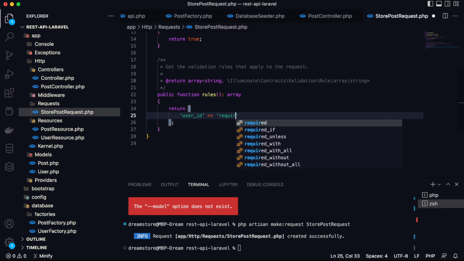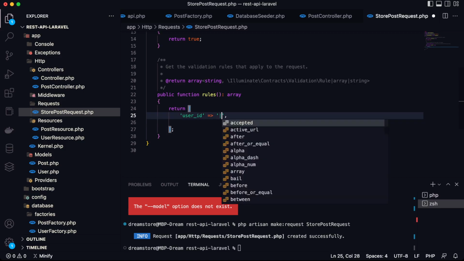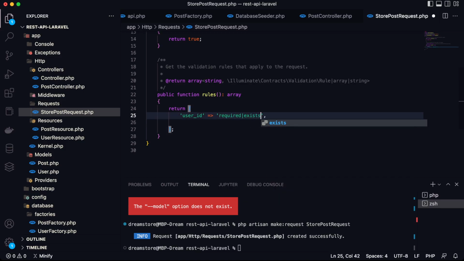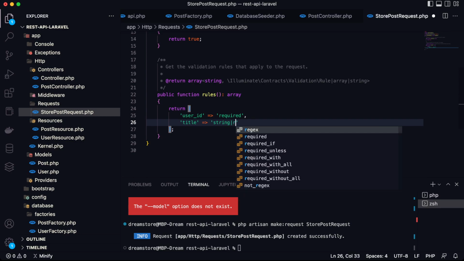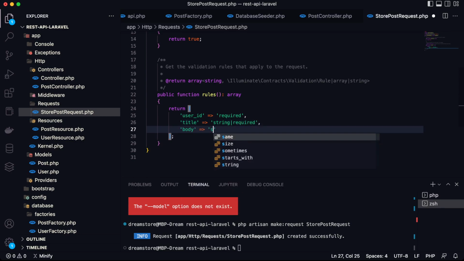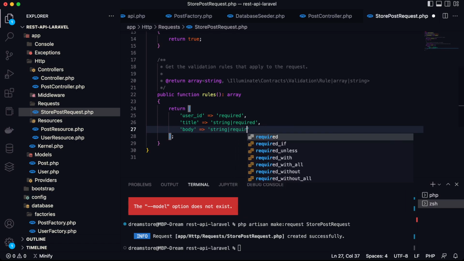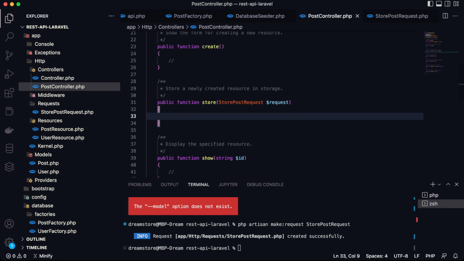So now let's define that user ID is required. Also we can use here unique or exists validation rule, but I'm going to just type here required. Title, this is string and this is required, and body, this is also string and this is required. So these are the validation rules for storing a new post in our database.